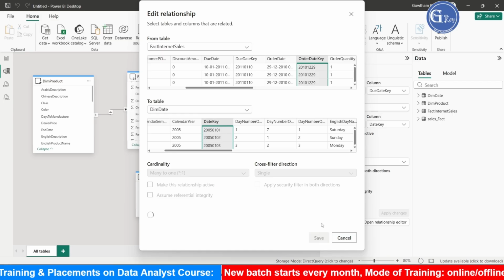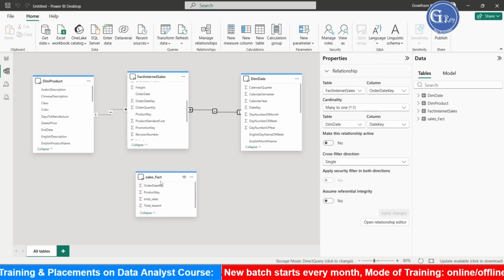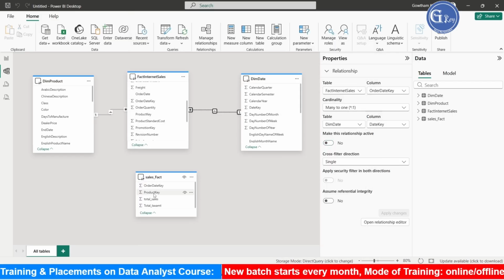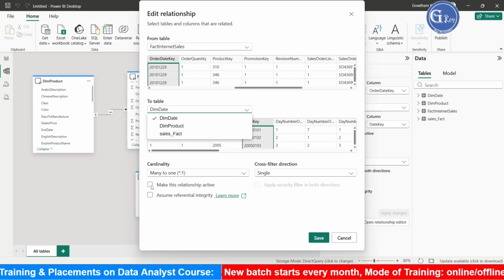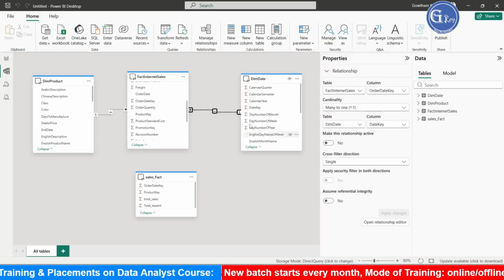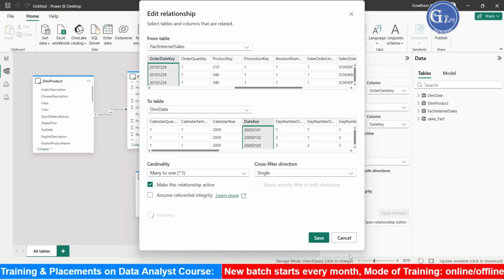Order date key. Why? Because we have order date key in our sales fact aggregation table, and product key from the dim table, so we can join these two tables. Make this as a relationship, an active relationship. I'm just trying to make this one an active relationship.